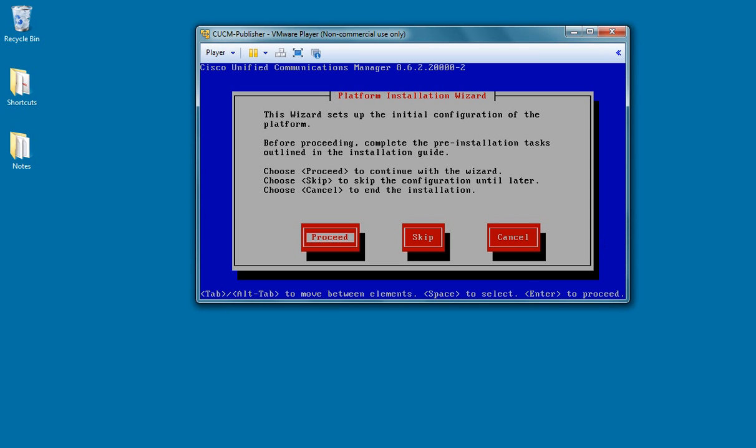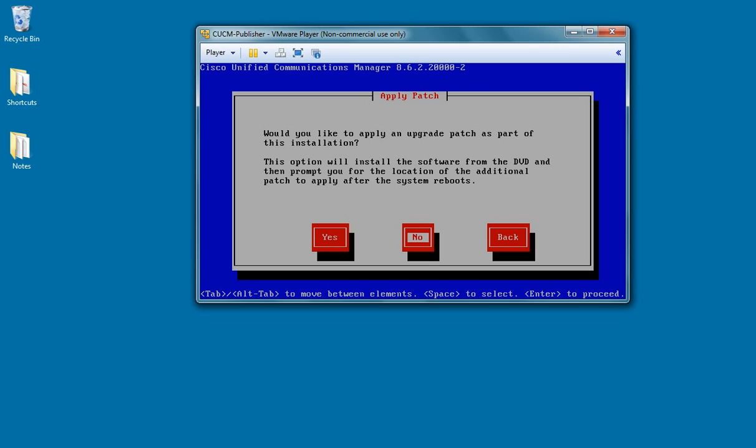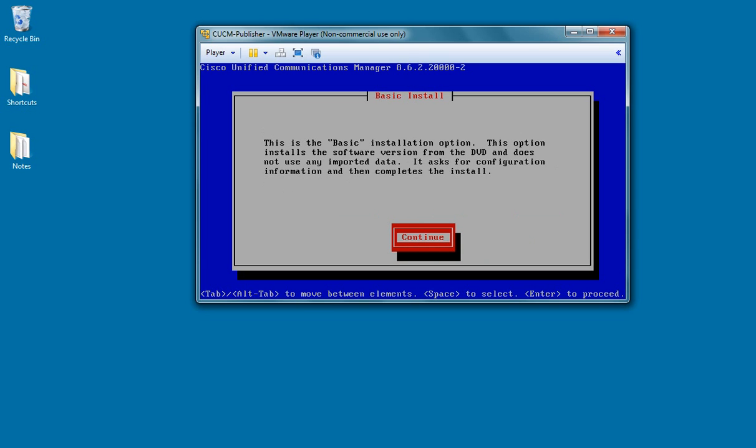At this point, Call Manager's letting me know that it's going to start the wizard and lead me through the setup process. There is an option, if you read through the installation guide, where you can set up an answer file to speed up or automate the installation of Call Manager. In this particular instance, I'm not using an answer file, so we're just going to select Proceed. I have the option as a part of the installation to add on an upgrade patch. In this case, we're not doing that. So finally confirming this is the basic installation.